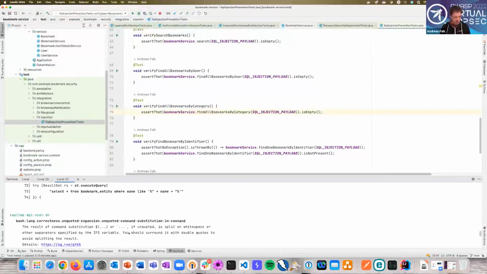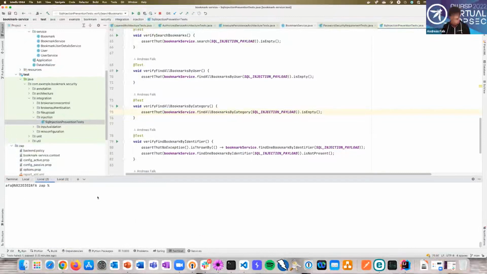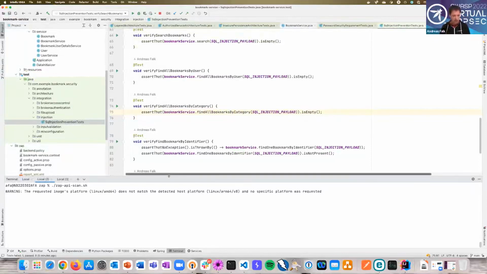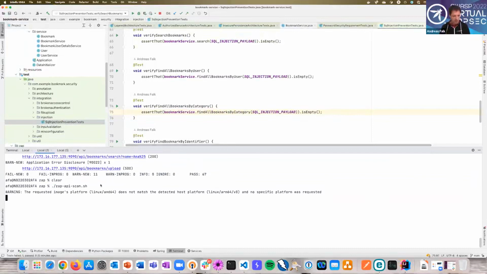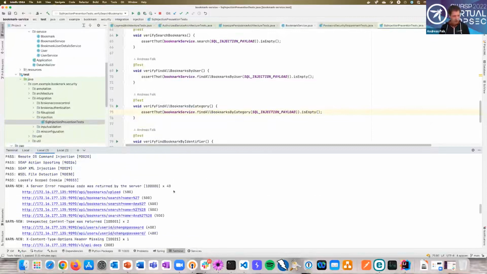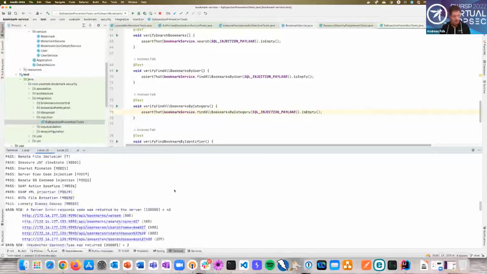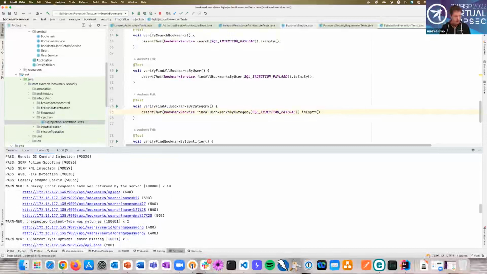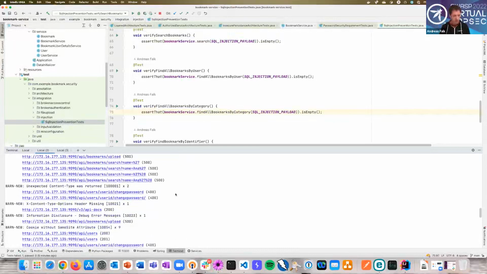And I can now start the OWASP API scan. I also have a script already inside the project, so I just start that, because it takes some time to show the results. I already have run that before. Here you can see the results that OWASP has found in an automatic fashion. So it detected some server errors with 500 HTTP status.